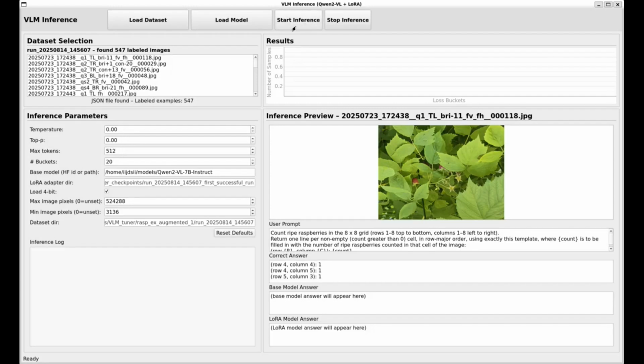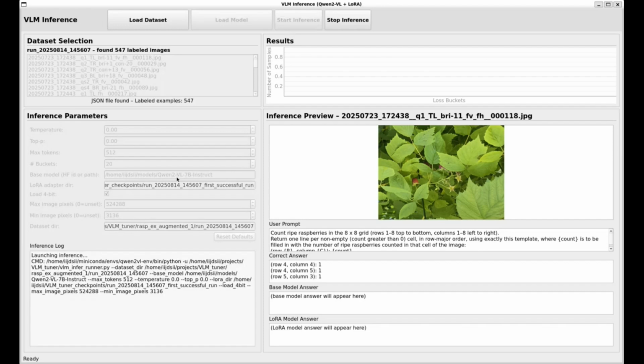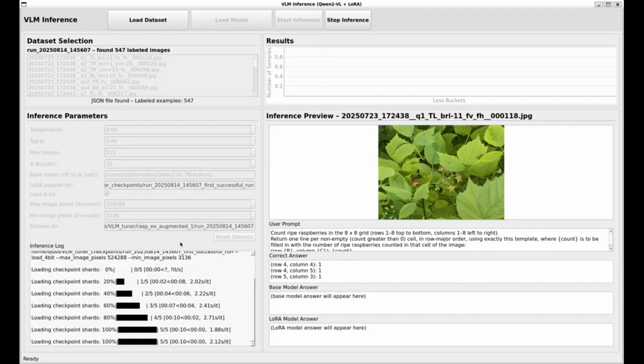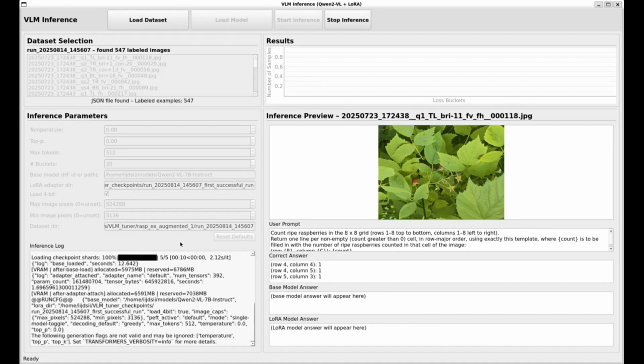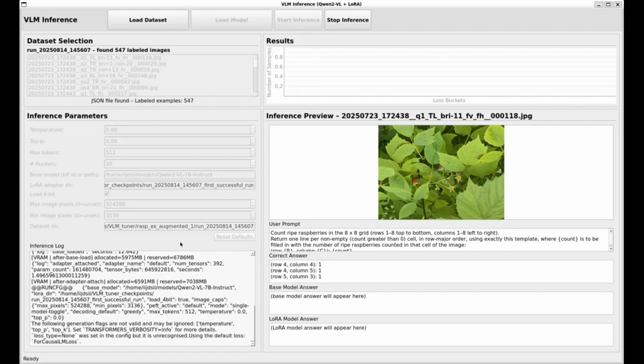When we hit Start Inference, we run the base model as well as the LoRA model across every single example. We can typically load all of this into VRAM because the LoRA model only adds a few hundred megabytes of extra parameters. Afterwards, in the dataset selection panel, we'll be able to click on and inspect any specific example.